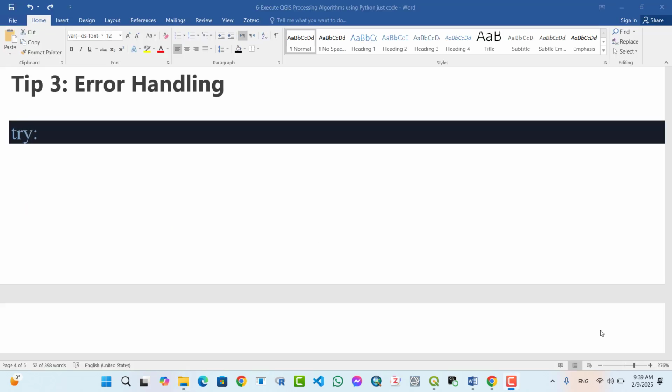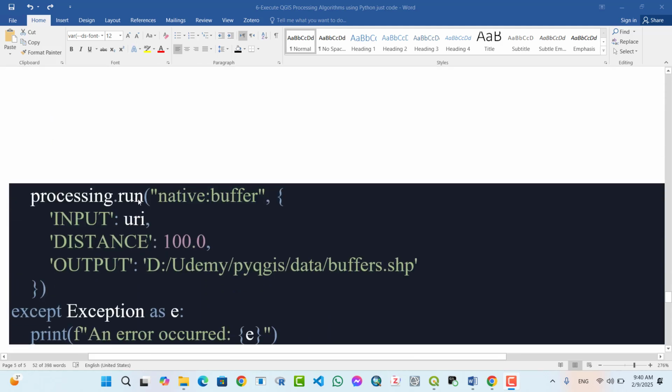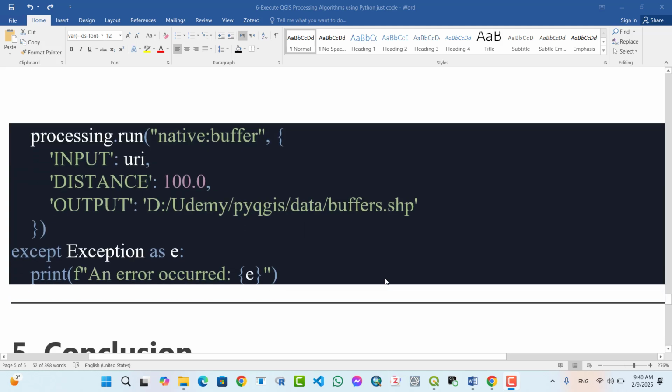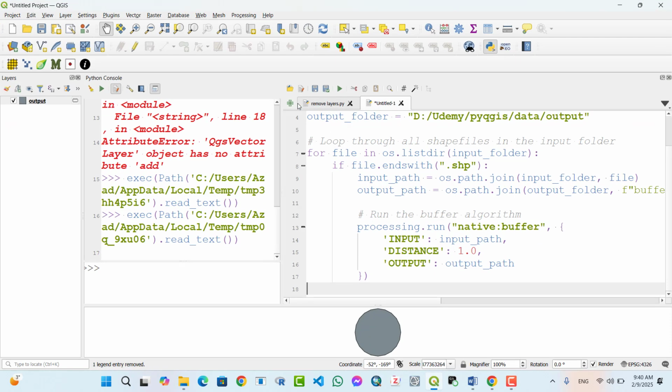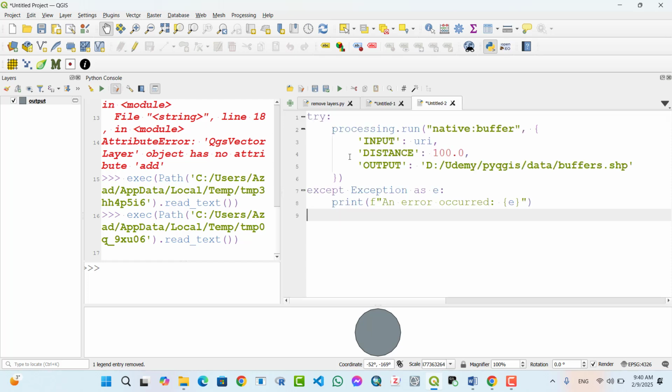Tip 3, error handling. Always include error handling to manage unexpected issues during processing. For example, try processing.run, native buffer, input URL, distance 100, for example, output my path, and we name it buffers.shp, except Exception as e, print f-string an error occurred e. We paste the code inside a new editor, then run it.